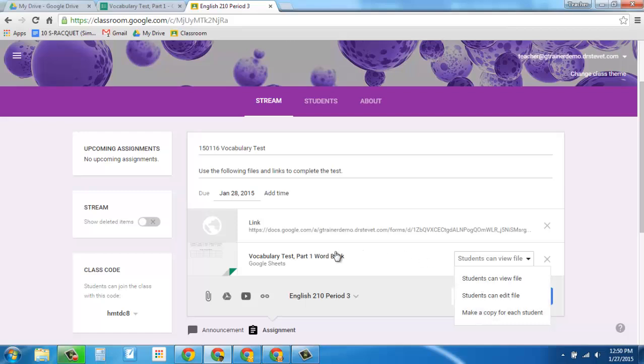Now, your options when you're adding Google Drive files to an assignment are students can view the file, which is great if you want them to see it but not make any changes. Students can edit the file, means that all of the students are going to have editing access to the same file. So if they were doing a group project, that'd be handy, but on a test I don't want them all working on the same file. So instead, I'm going to make a copy for each student.